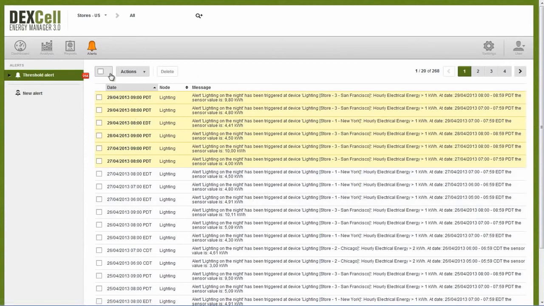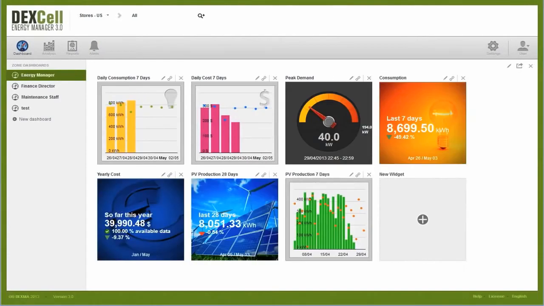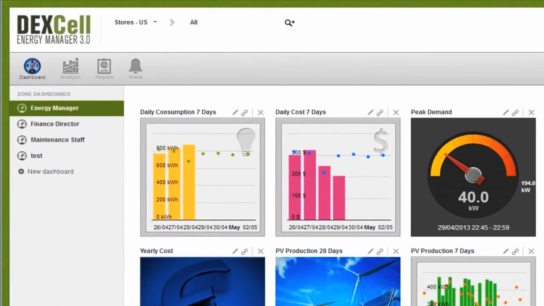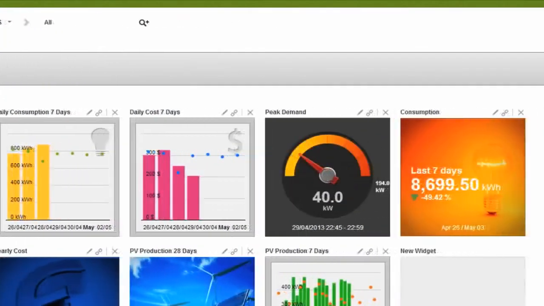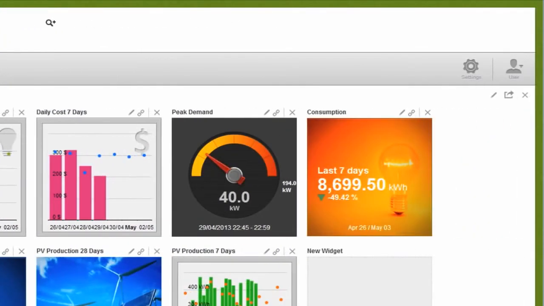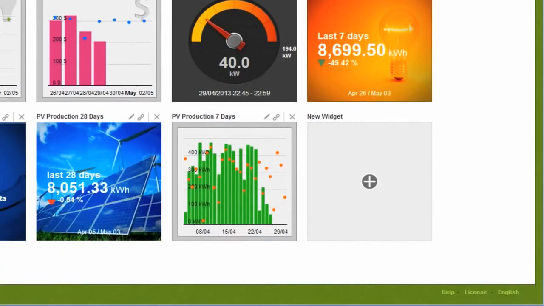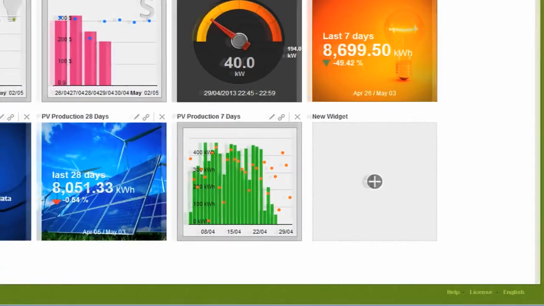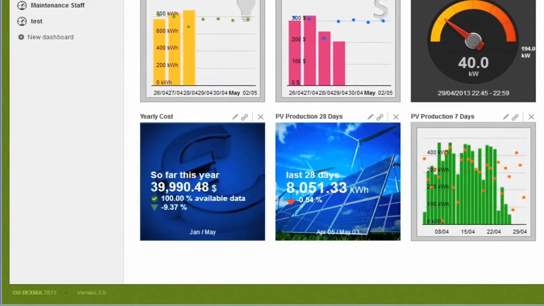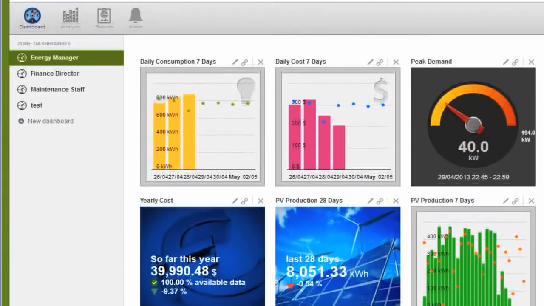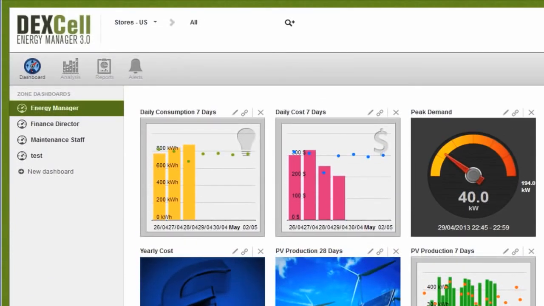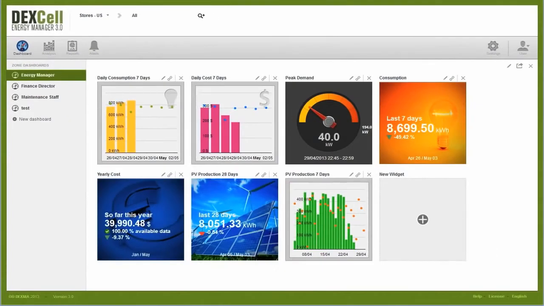This should give you a good sense of the most basic of DEXCell Energy Manager 3.0's extensive functionality. You have seen its ability to improve all aspects of energy management, from analyzing the consumption of an individual facility to doing comparative analysis, to detecting potential savings, to determining the monetary value of improvements, to its ability to give you full visibility of your facilities and systems by using reporting and alerts.